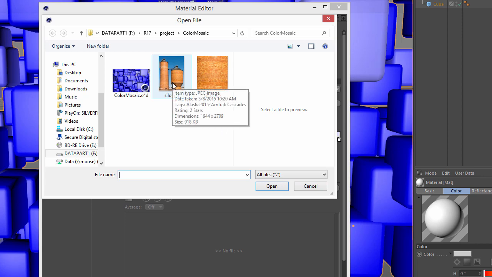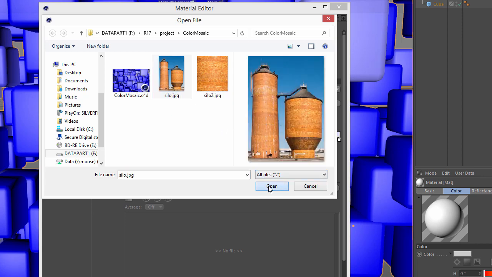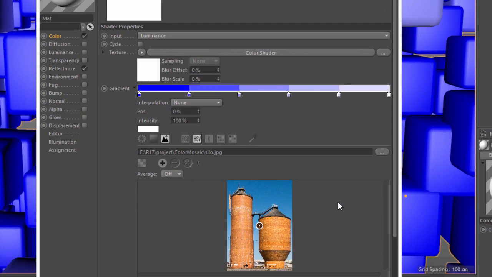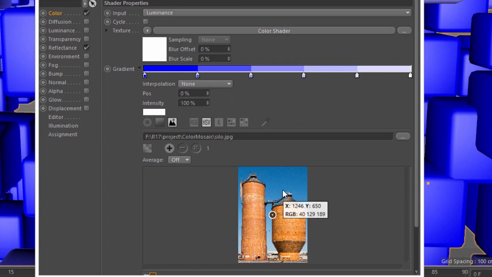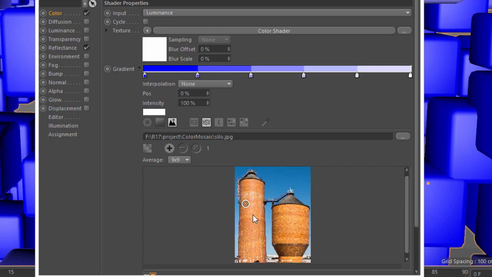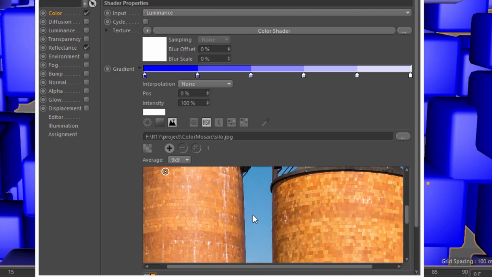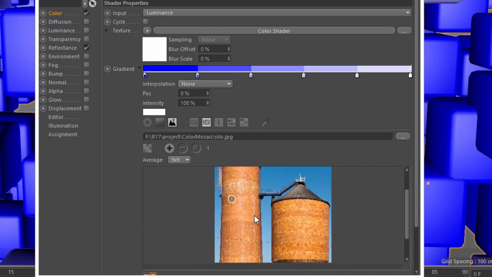And so I'm going to choose this silo image here. This is a picture I took while taking a train from Seattle to Vancouver in Washington State. So I can, of course, drag this sampler around and sample any color in this image, and I can even use the average modes to average out the color that's picked. But it's kind of hard to get in and see this image, and I can zoom in with my mouse wheel, but I also have another option.